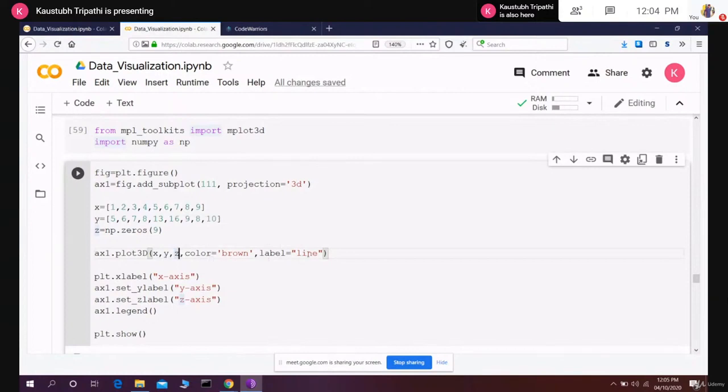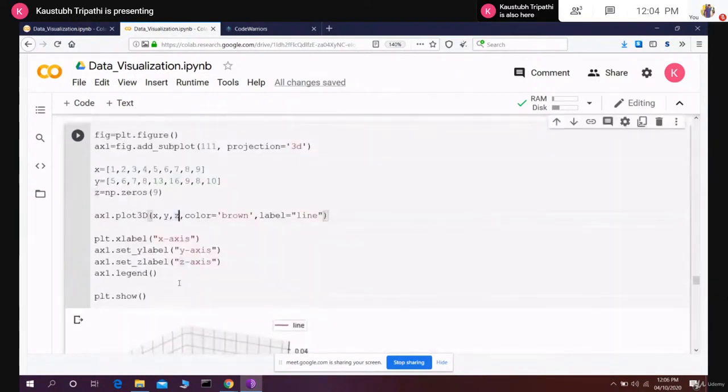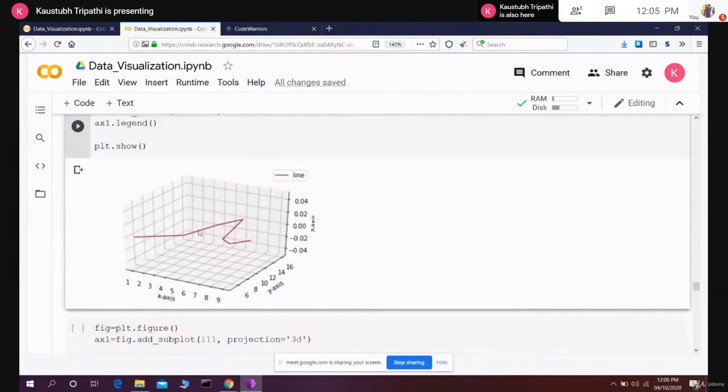Rest, color brown, label equal to line, and marker. You can put up the markers, you can put up everything, and you can put up the legends over here. Everything will work exactly the way it used to work in the 2D graphs, and you can plot a graph over here. Now don't see this graph as being on any of those background sheets that you see, these grids over here. This is in the space over here.